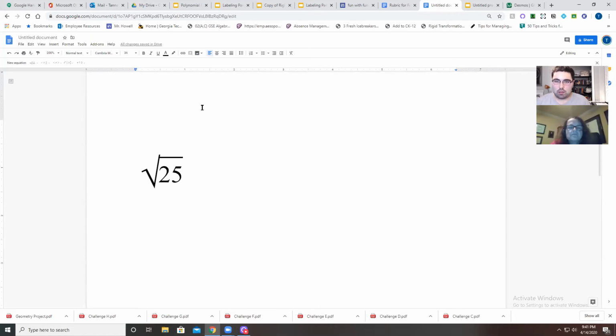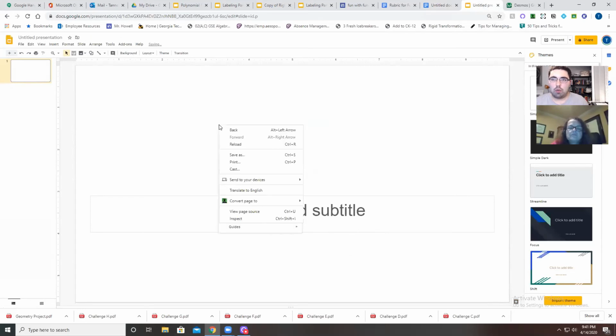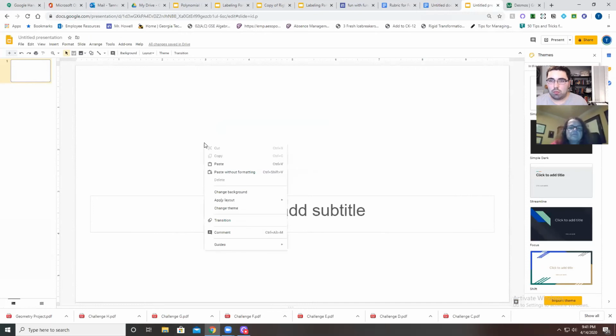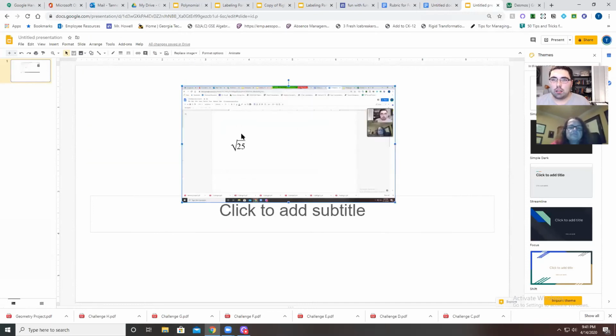I'm going to take a picture of this. I'm going to say print screen. Now I'm going to go over here to my slides, get rid of this thing, and tell it to paste, which when I right click, there we go, paste. Now I've got this. Notice that since I took a picture, it's got the square root on there. It's got the radical. So I'm going to take this and crop it down to just that radical that I want.